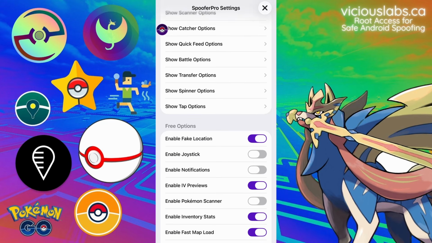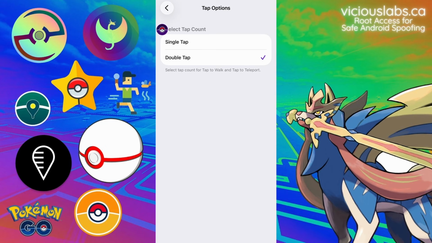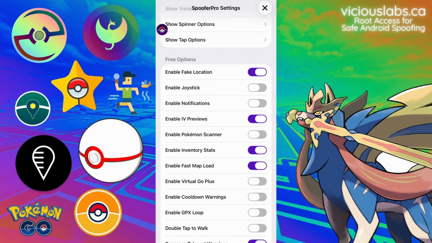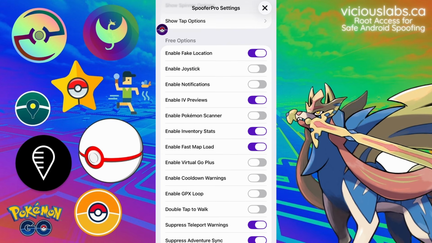I have double tap to teleport because I find the single tap makes you just teleport everywhere accidentally. Not the most ideal setup, so I have double tap to teleport there. Enable fake location. I wouldn't even enable joystick if you have the Elite version or Premium because you just tap to teleport anywhere. I've never used joystick.